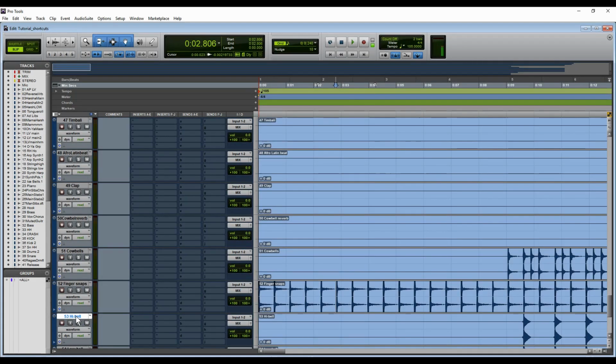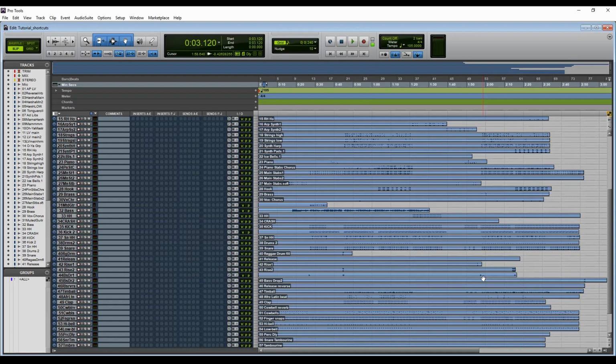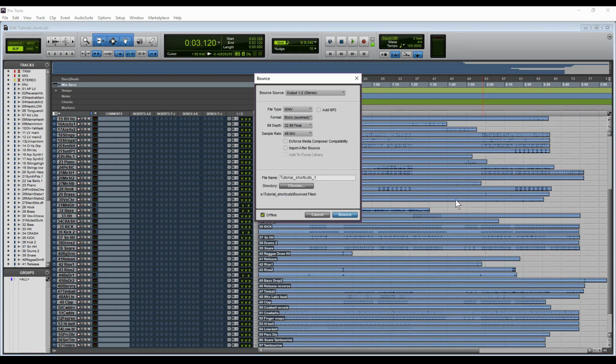Now, if I click on a track, I can Shift and click onto another track, and that allows us to select multiple tracks. Holding down Command Option B brings up the dialog to bounce out our audio. From there, we can make a selection on what type of file we want to create. We can make it offline or real time. We can make it stereo interleaved, or we can make it mono. We can name it, and then we can bounce it out.